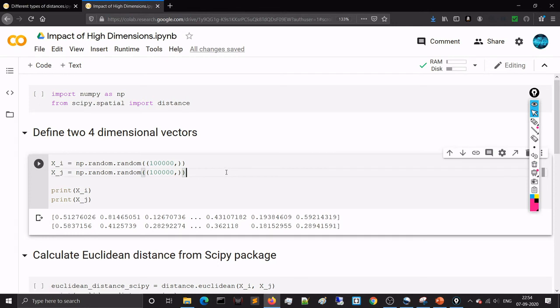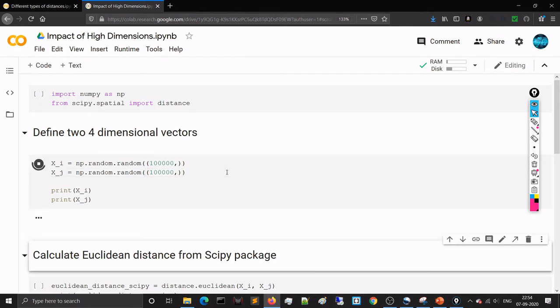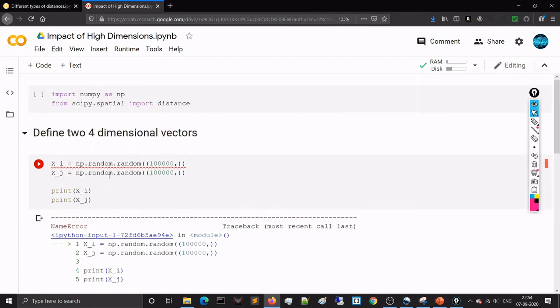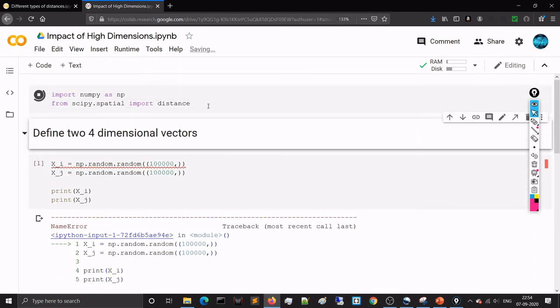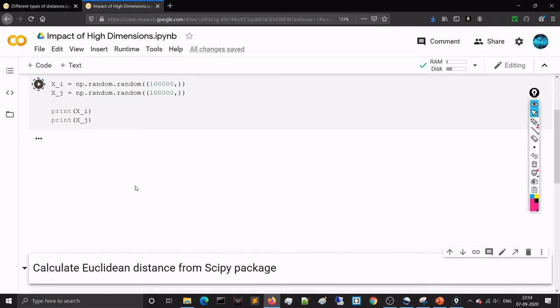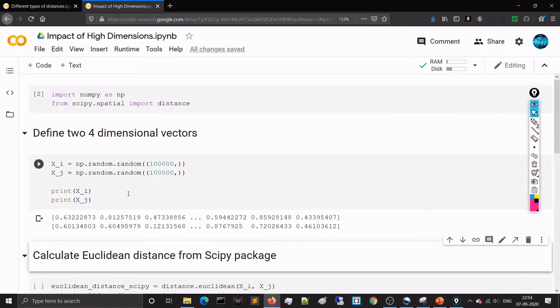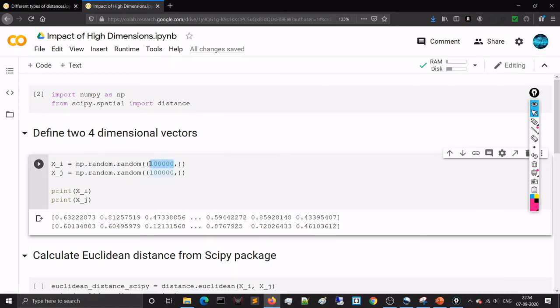Let me run it. Okay, so it's not imported. Sorry, let me import it first. Okay, it's been imported. So what I am doing is creating two vectors with dimension 100,000. So it's a high dimension. I'm creating two vectors xi and xj, and I'm using random because every time I run this, two different vectors will be generated. So this time these two vectors have been generated, right?